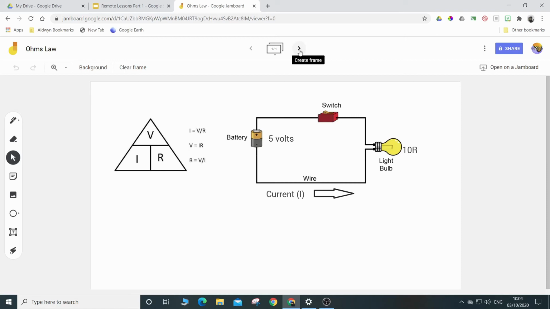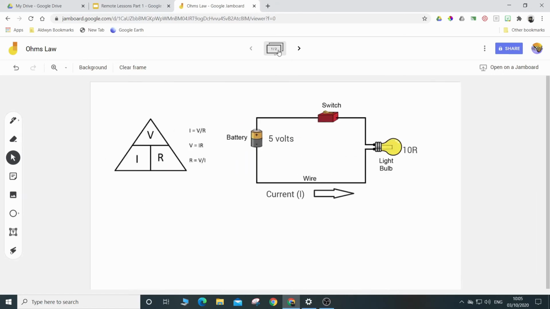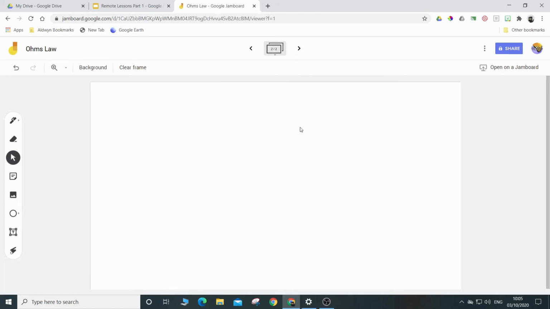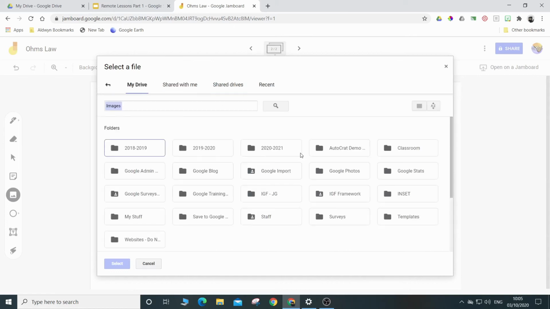So if I now want to add a blank screen, I just create a new frame, and as you can see, I've now got a new frame, and I can move backwards and forwards between these frames. The first thing I want to do is add the formula bar, and that's actually a screenshot. So I'll go across here and add an image. Now these are actually saved on the computer at the moment, so I can just upload them from the computer, but I'm not going to do that because I've also got them saved on Google Drive. So I'm going to choose Google Drive, and there's my Google Drive.